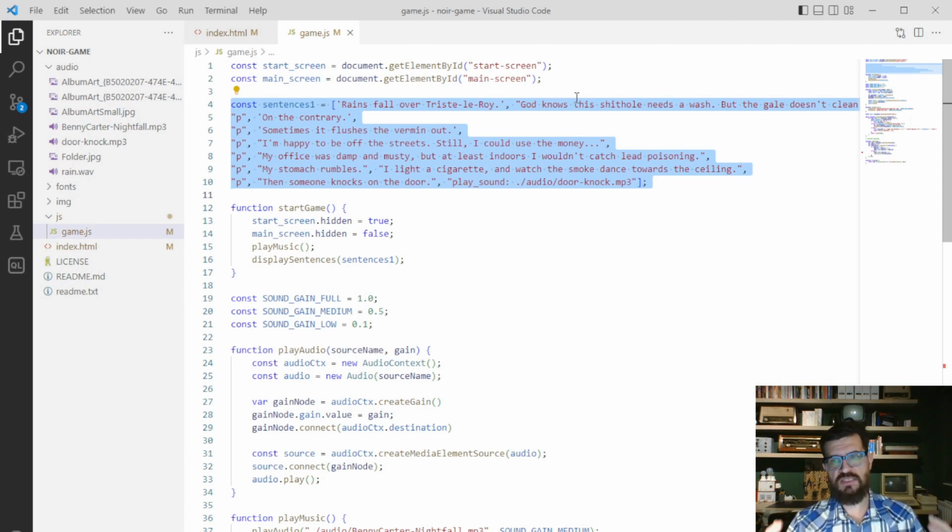So this sounded like a very noir detective fiction start to me. And let's see how this looks when we put it all together.